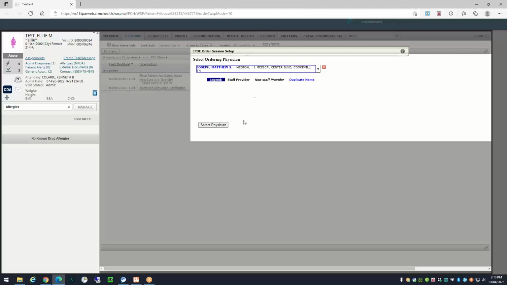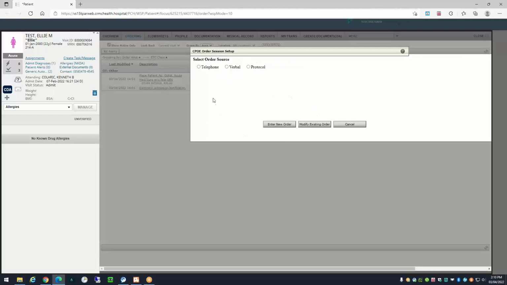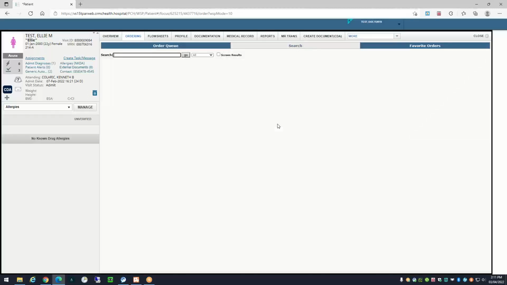So I'm going to choose that doctor, select, confirm that that is my correct doctor, and then I'm asked a question. Is this a telephone, verbal, or protocol order? It doesn't matter which one I choose. All three will go to the physician for a sign-off. So I'm going to choose a verbal order. Then I'm going to click Enter New Order.